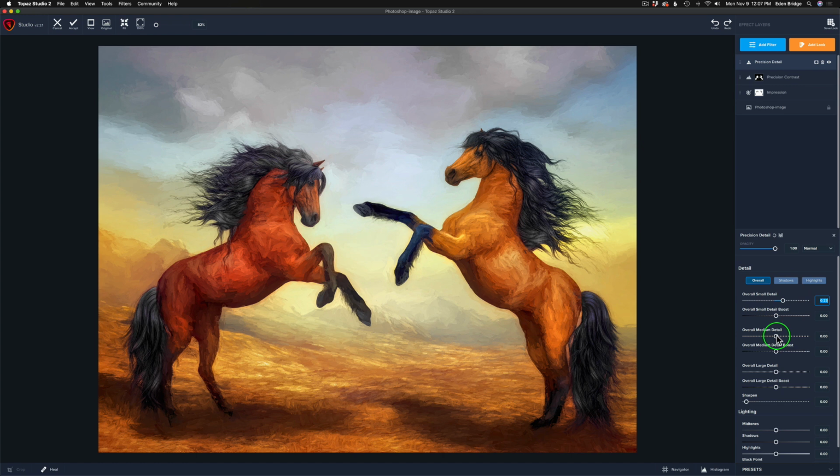Okay, I'm going to go medium detail, drag it to the right. And again, I'm only looking at the horses. I'm not looking at anything else. And I think I may come to about a 25, I think. And let's try the large. Let's pull it up.